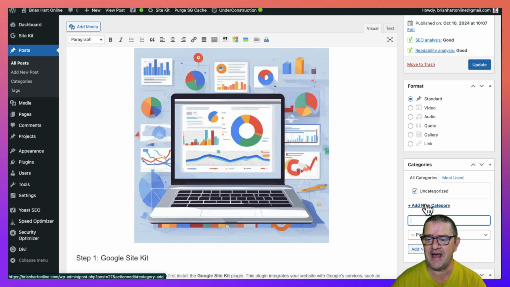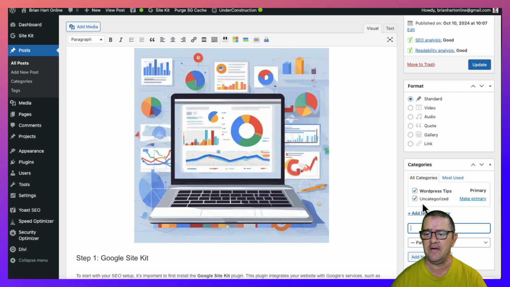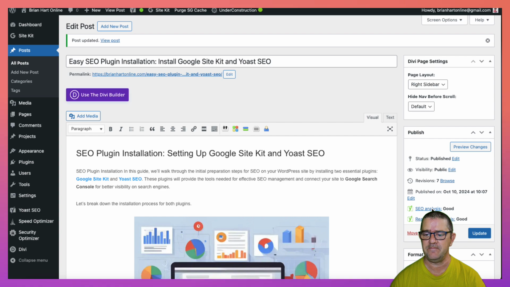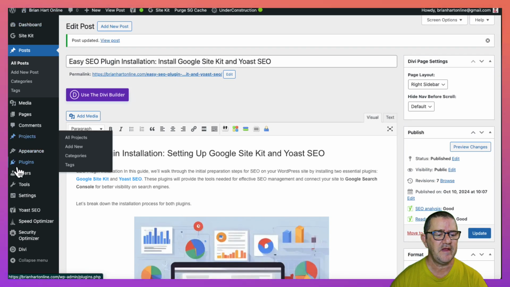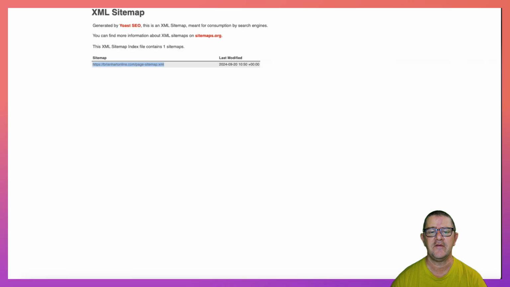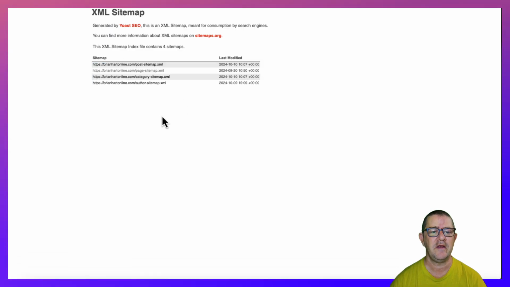So you'd create an add category then, call it, I don't know, WordPress tips, enter. There you go. Now I can take it off that and update it. And you can create tags as well, but we don't need to do that. So we've done that. So let's go back to the sitemap. Let's refresh. There we go. Look at that. We've got a lot more there now.